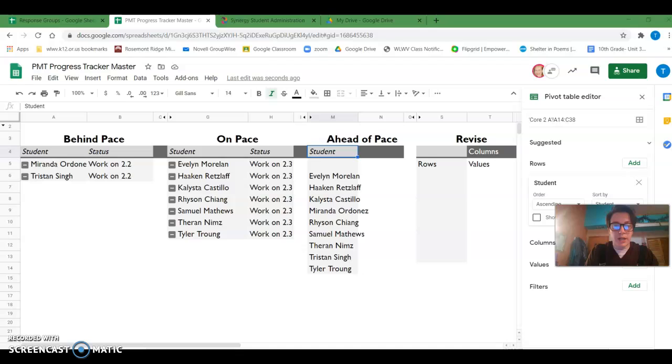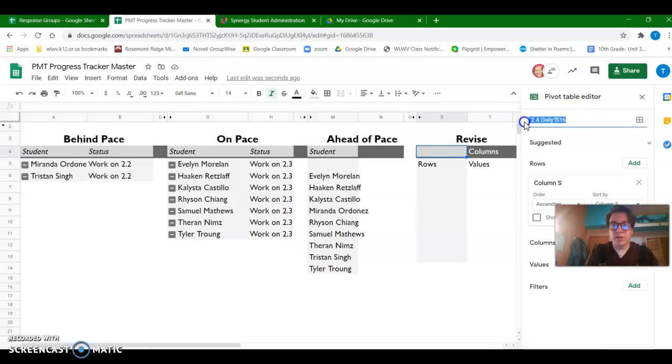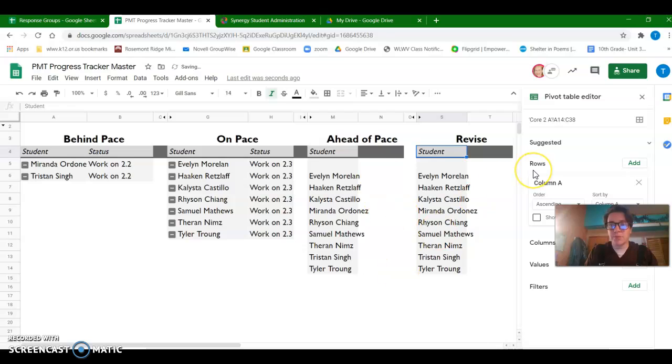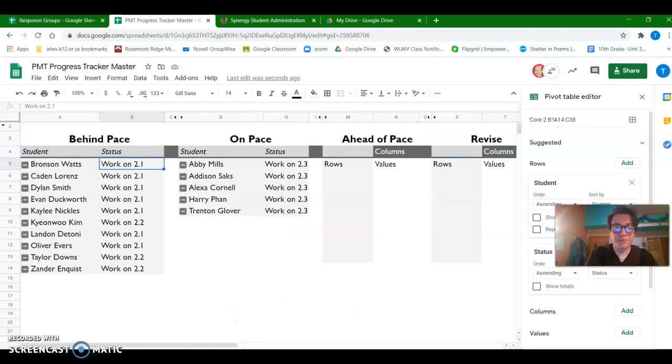And I don't actually have anyone who needs to revise, but when I copy and paste that same code here, that same exact list comes up. So I'm sure it's probably just something I don't know about using Google Sheets rather than something wrong with the sheet. But that was the first thing: I was struggling with the ahead of pace and revise.